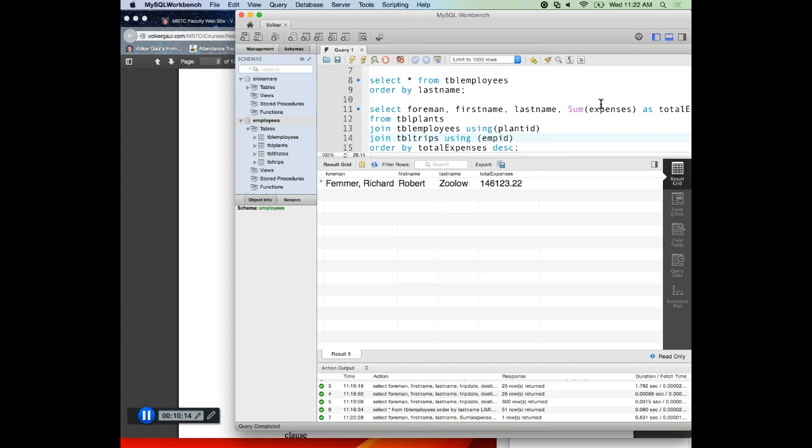Oh, I get one. Why did he give me Richard Femmer? I have no idea. Why did he give me Robert Zula? I have no idea. But here's the grand total, $146,000 that we've spent on expenses on the data that's in here. But that's the grand total. These names really don't mean anything.